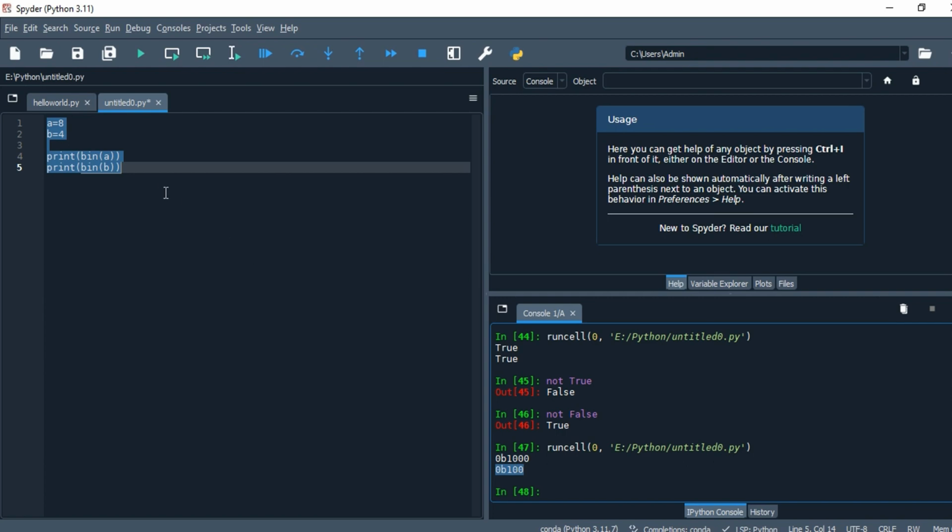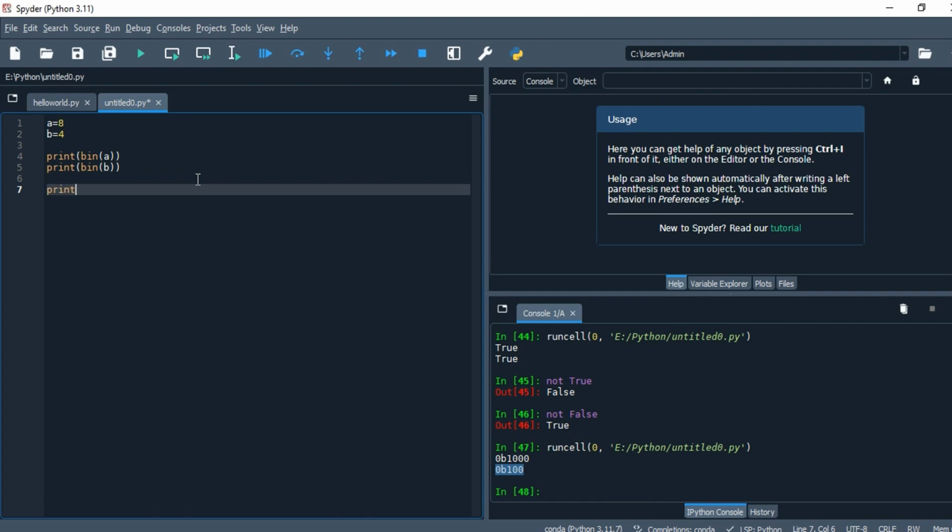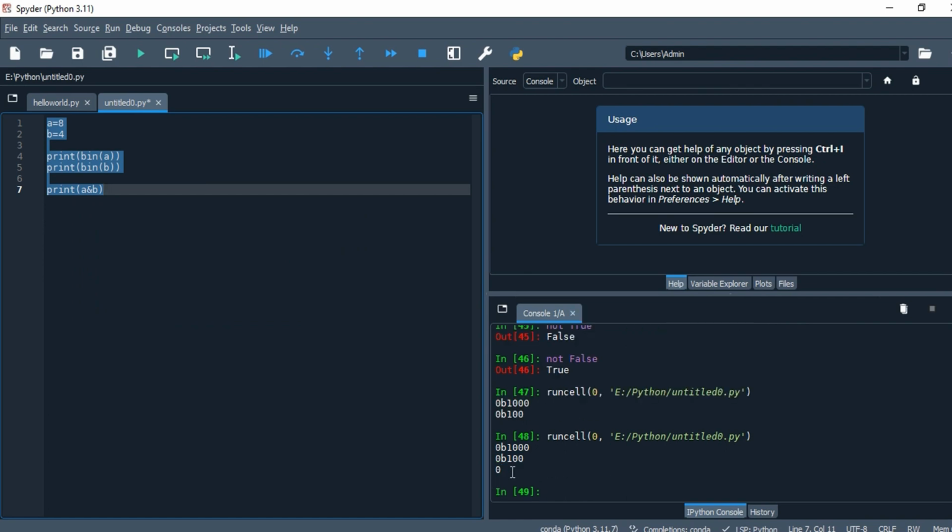If you do the ANDing of A and B, let's see what happens. A and B. We'll get 0, because 0 and 0 is going to be 0, 0 and 0 is going to be 0, and 0 and 1 is going to be 0, and we have to assume we have 0 before this one. So 0 and 1 is going to be what, 0, right?